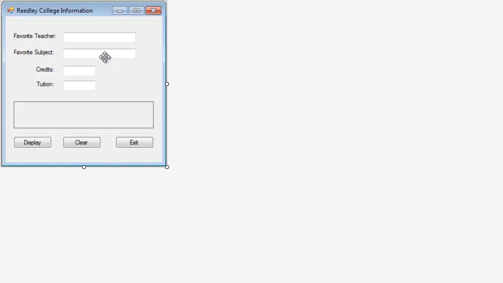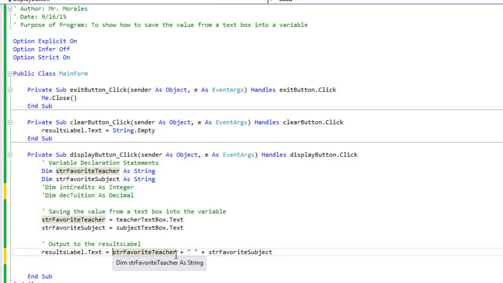Now, depending on the user, these things will change. So that's why it's called a variable, because the values change, but the name of the variable stays the same. So every time you run this program, the variables stay the same, but the value of the variable is what changes. So here, this is how I'm going to include my favorite teacher, and I have a little plus sign, and then quotation marks with some empty space. This will create some space, and I'm also including the strFavoriteSubject.